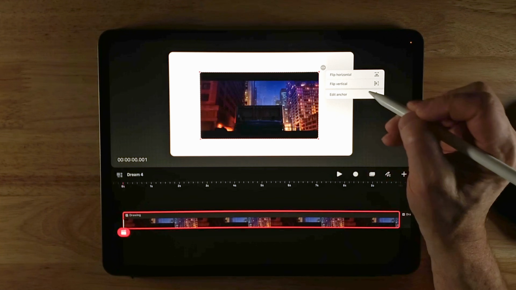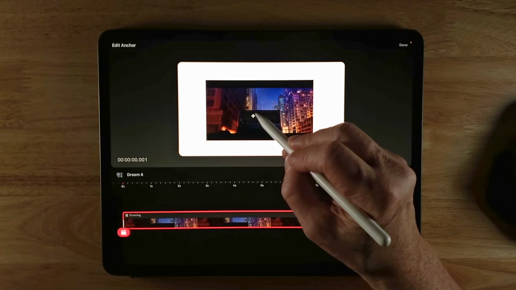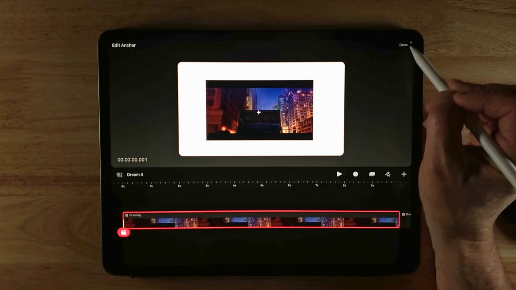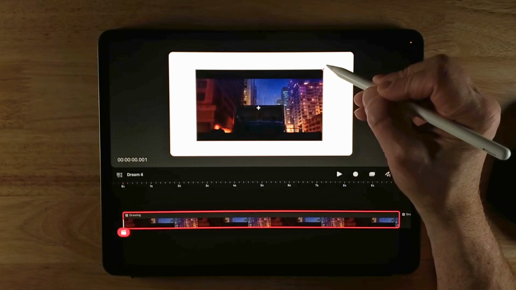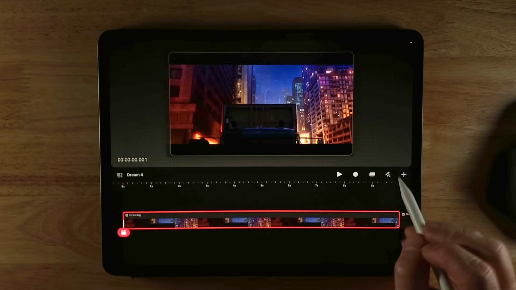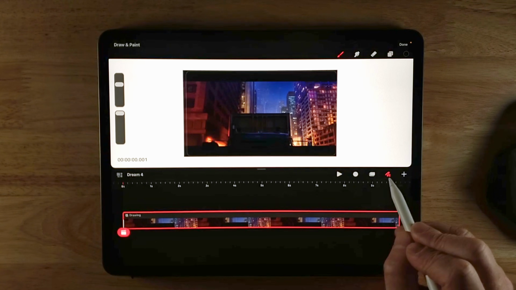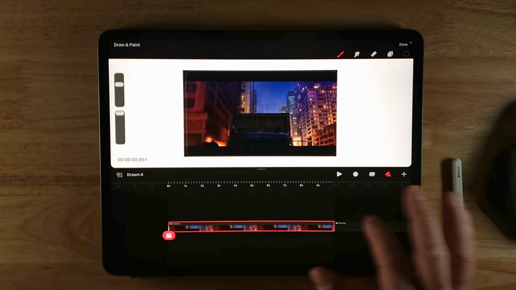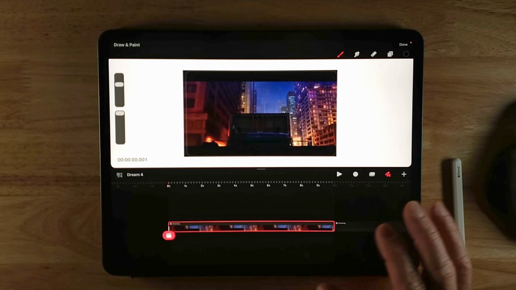So I'm going to go back and hit edit anchor again and move that back to the middle. Hit done. I want to scale this out. Okay, I want to click back on my draw mode. You can see where I added that. It had another drawing already enabled for when I created this project.